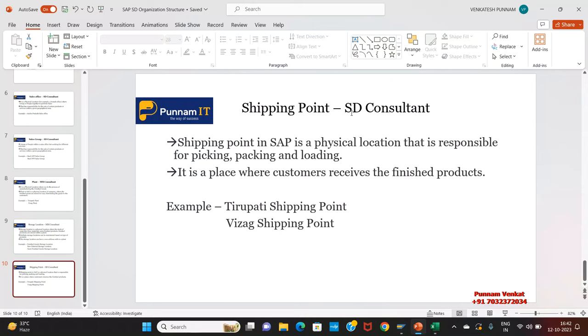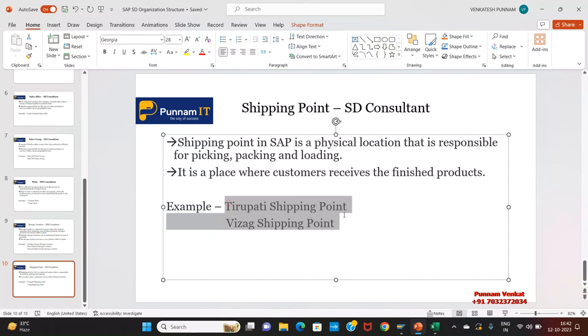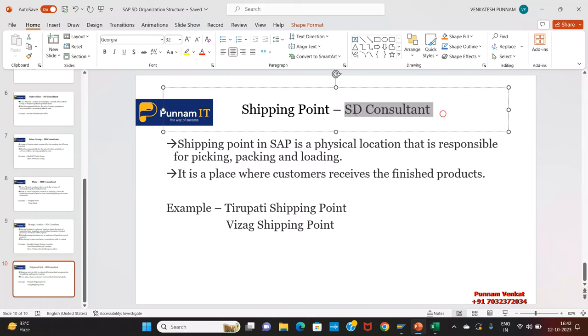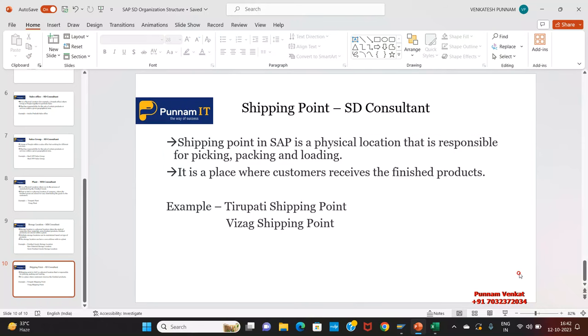I mean, all the customers will come. Otherwise, we can send to the customer location from one location. So shipping point is one location from where we ship the material to the customer. Example, in my company we have two shipping points: Tirupati shipping point and Vizag shipping point. Two types of shipping points. So how to create this shipping point? This is the responsibility of the SD consultant.